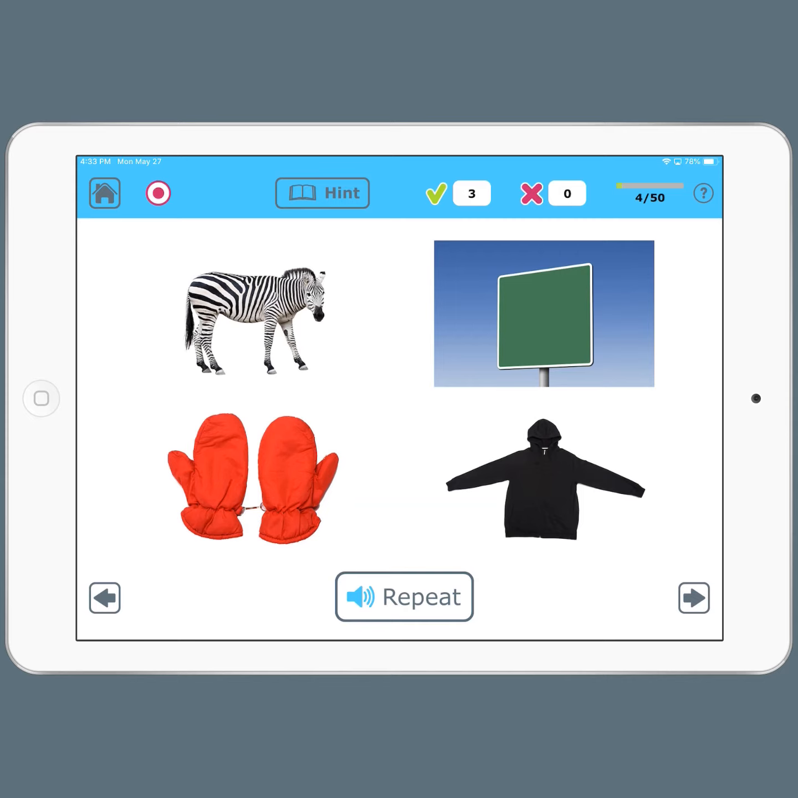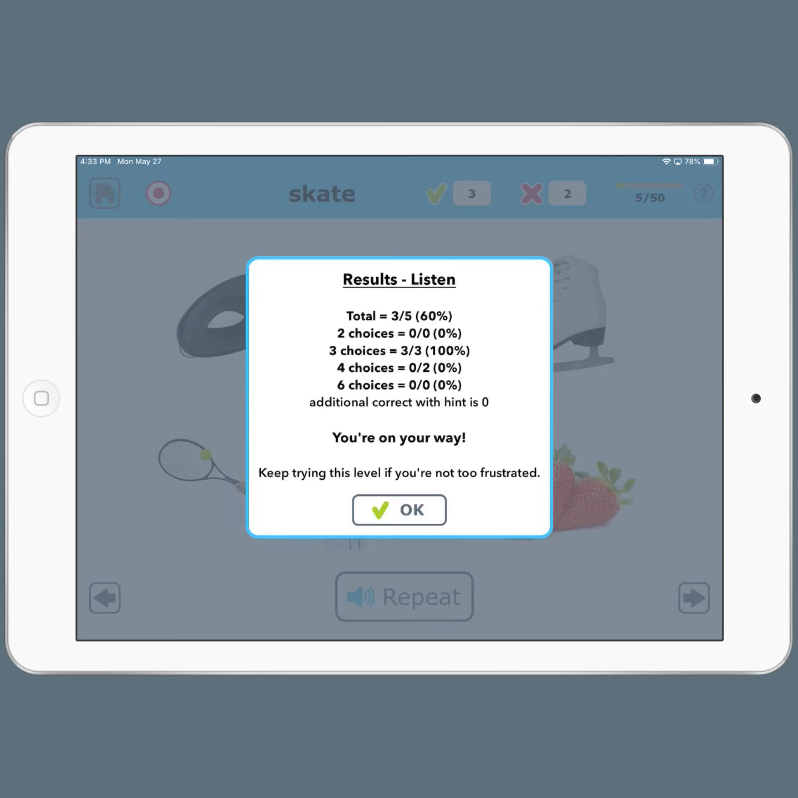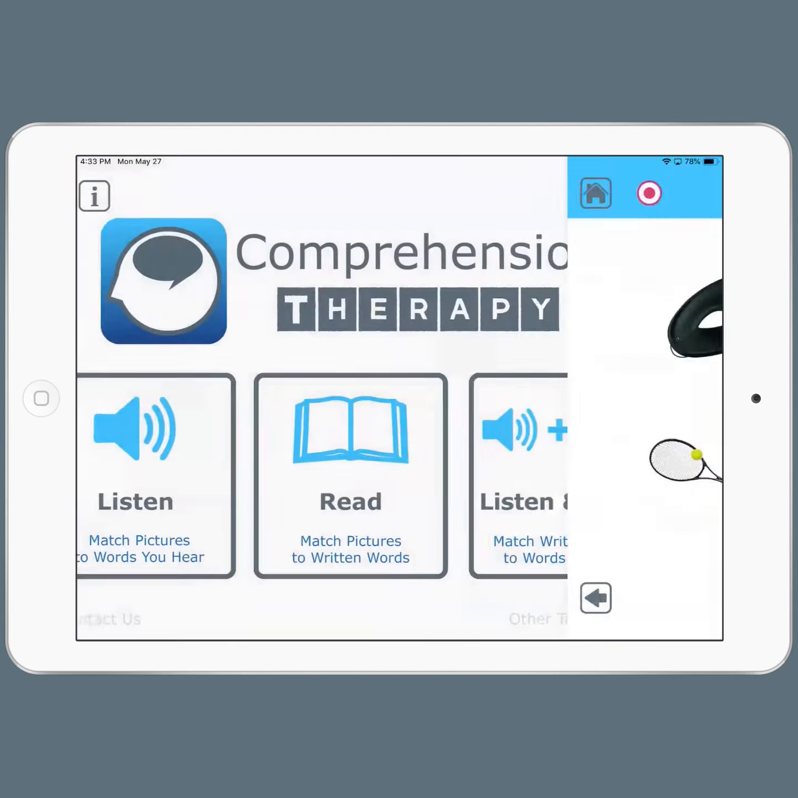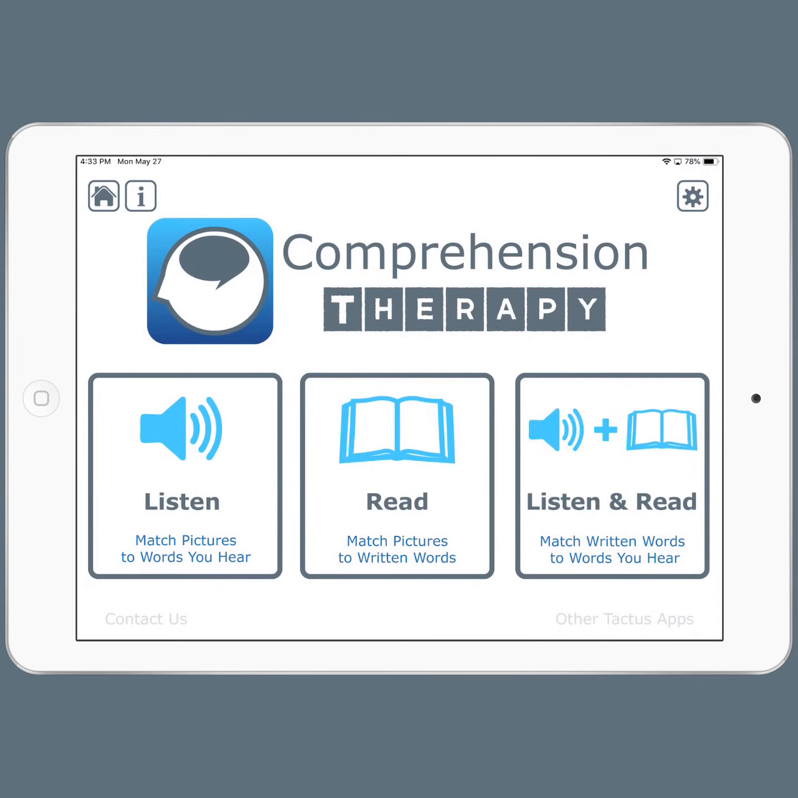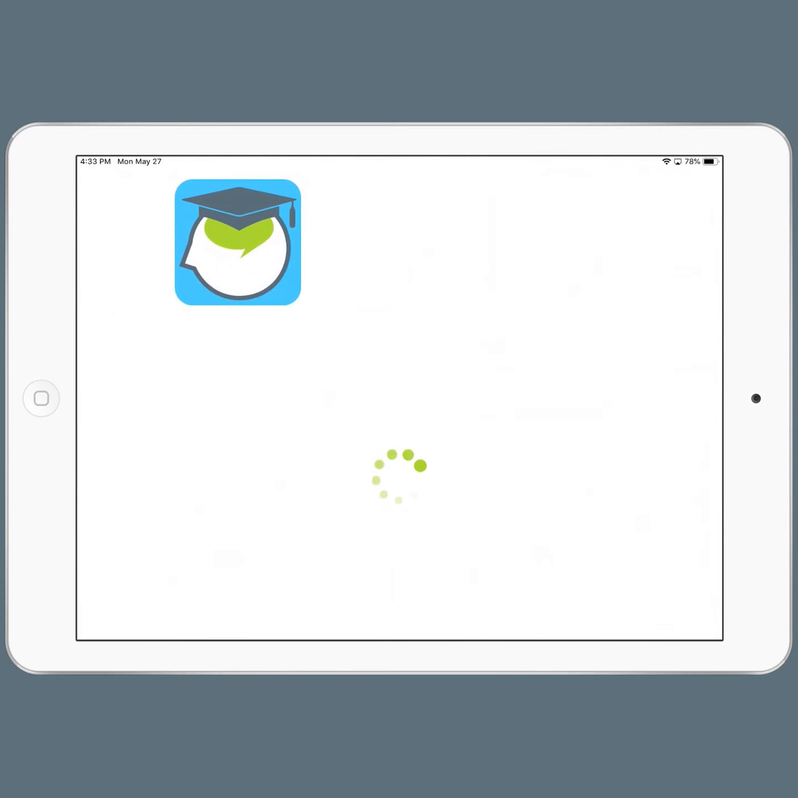It says sweatshirt, but let's see what happens if I get something wrong. Sweatshirt. I get to try again. Skate. There's a hint available that shows you the word, and you can repeat. Skate. And at the end, with all of our apps, you get your results, you can email them, you can try again, or move on. So that's comprehension therapy. Advanced comprehension therapy looks at the sentence level.